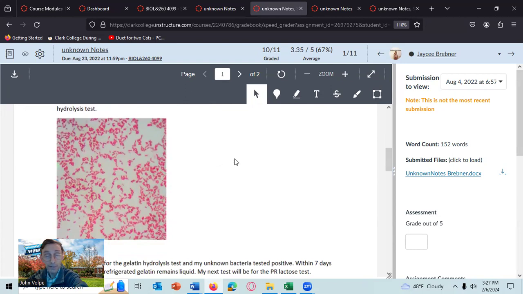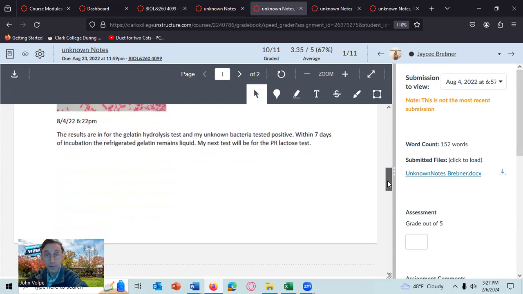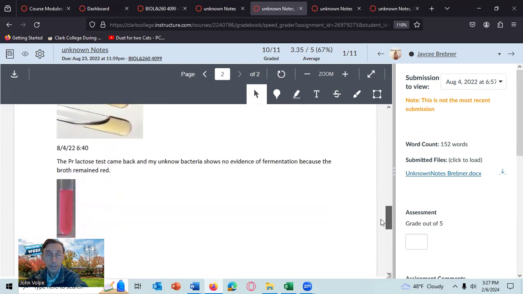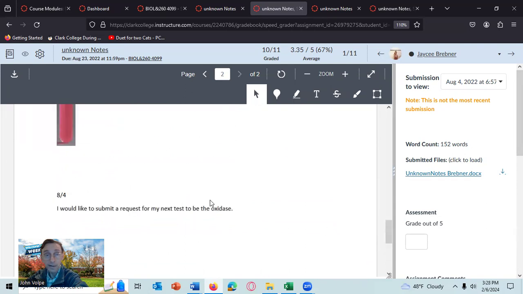So if you want the test started right away, it must be at the bottom of the document because that's where I'm going to look for it. Or, like I said, it can be at the top of the document. I will look there as well. I'm requesting you put it at the bottom of the document. And then I will set up the test. The oxidase test actually can be done immediately.